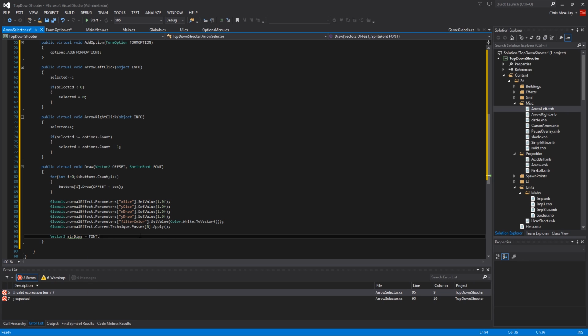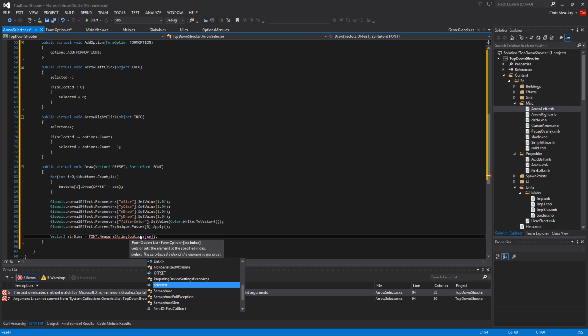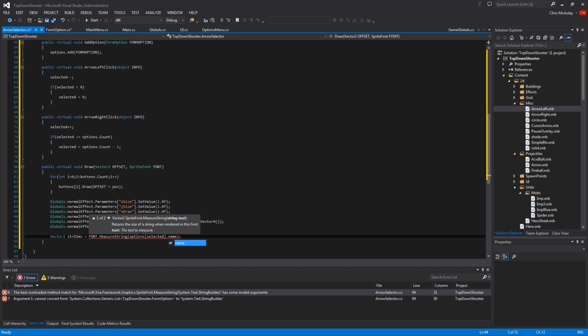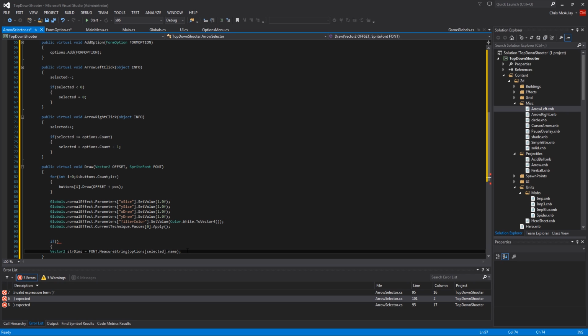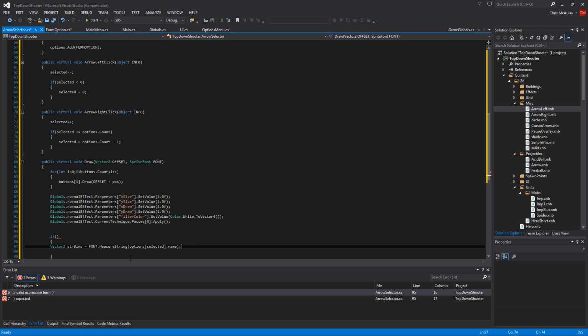Our string dimensions are font.MeasureString. And then in here, we're going to say options, brackets, selected, .name. Well, that's a good way to break your game. So let's go in here and say if. So I just stuffed something in here that's not error checked. It's not a good idea. So selected. No, not selected.